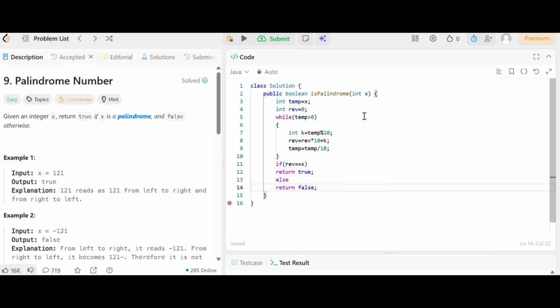Now you may have a doubt: why did we keep rev is equal to x? Why not rev is equal to temp? Because temp has become 0. We have modified the value of temp. So to store the original value, I have used temp as another variable, and I have stored the real value in x. If rev is equal to x, if the reversed value is equal to the original value, it is true. That is, the given number is a palindrome. If not, false. Now let's check our code.